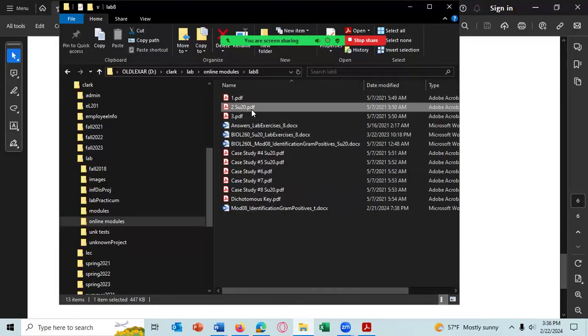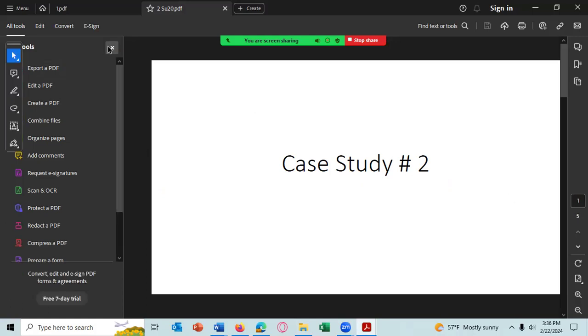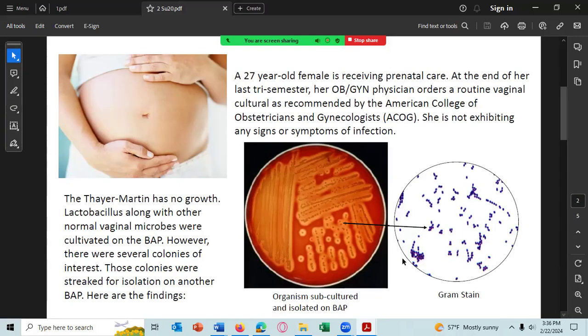Let's go to case study 2. A 27-year-old female goes in for prenatal care. The OB/GYN physician orders a routine vaginal culture. The patient is not exhibiting any signs or symptoms. The Thayer-Martin tube has no growth, but Lactobacillus and normal vaginal microbes were cultivated on BAP. However, several colonies of interest were subcultured on BAP, and here's one of them here. You can see the hemolytic activity there.